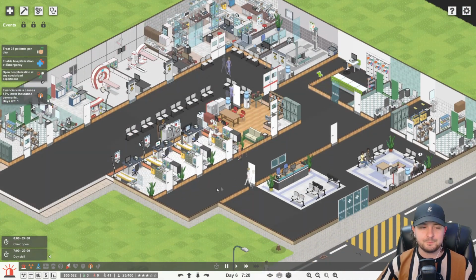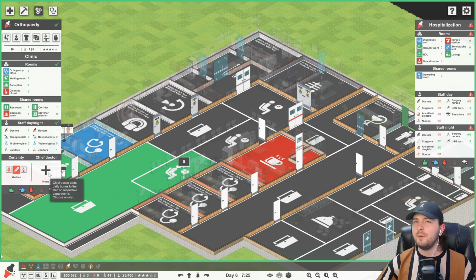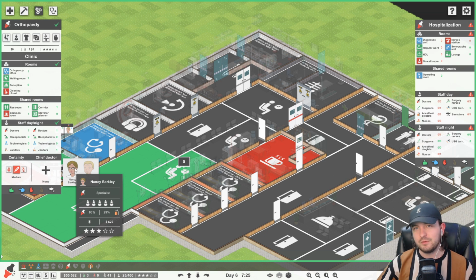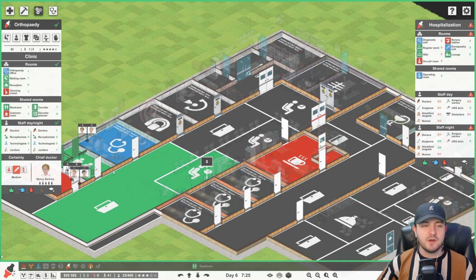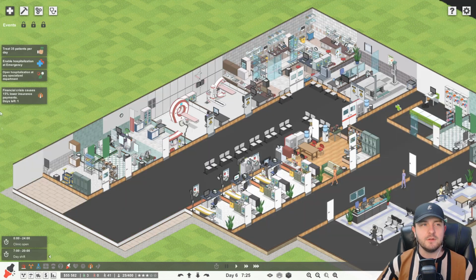Another thing that was also mentioned is to look into the ortho department and know that you don't have a chief doctor. So you might want to assign a chief doctor. We could assign Nancy Barkley, which is actually a pretty good ortho doctor. She's one of our best ortho doctors, and really we only have two. Looks like this is our only good option for right now for daytime. So chief doctor is going to be Nancy Barkley. She'll do her thing and she'll be fine.